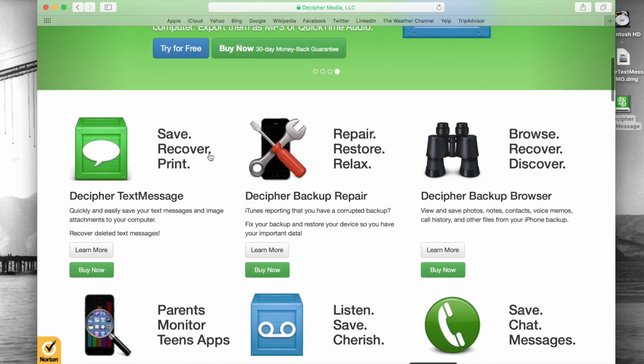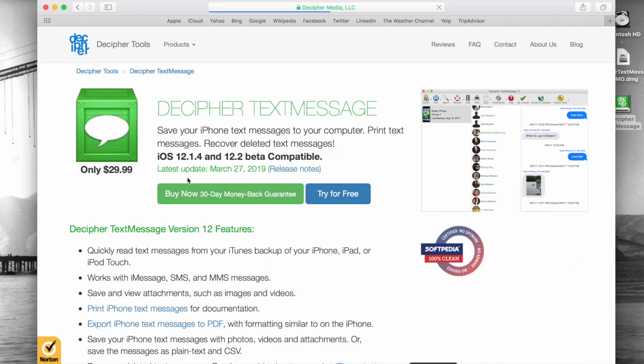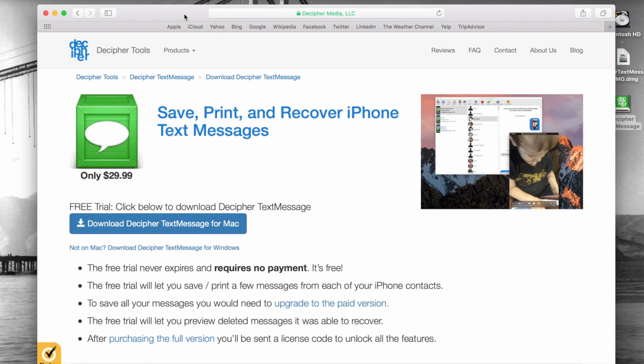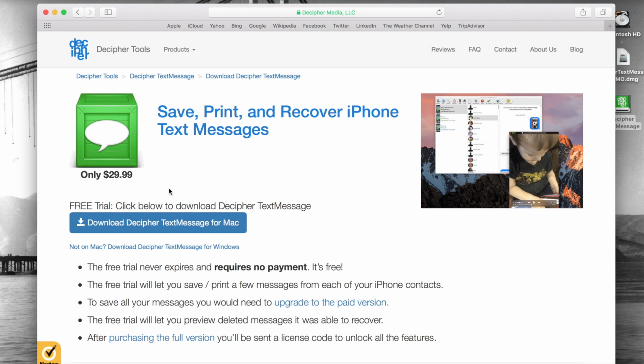Now, if you scroll down, you can click here on Decipher Text Message, and you'll be brought to the Decipher Text Message product page. Here you'll see features and also compatibility notes. If you click Try for Free, you'll then be taken to the download page. Here on the download page, you can simply click Download Decipher Text Message. Now in this case, we're being prompted to download the software for Mac. However, again, if you're on a Windows computer, your web browser will automatically default to give you the download option for Windows.